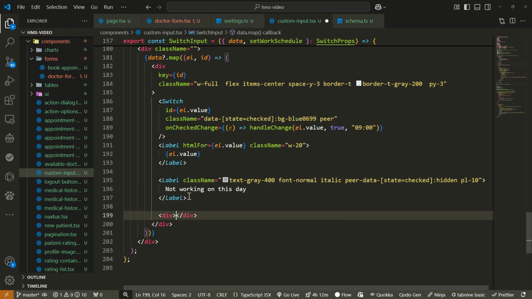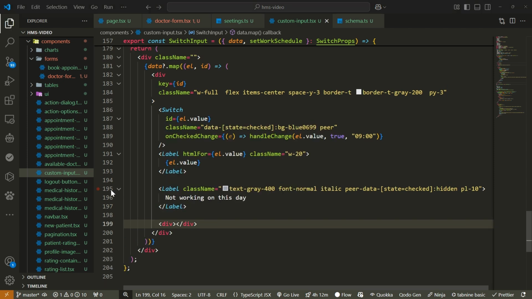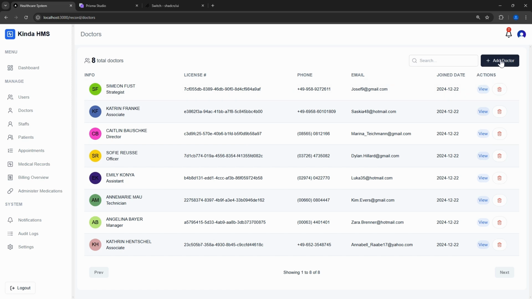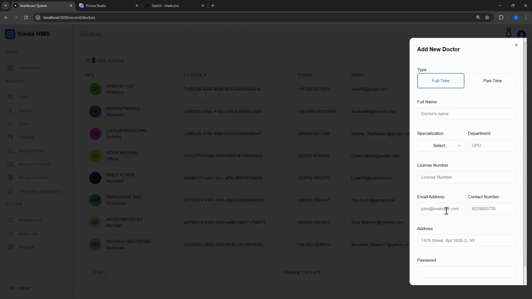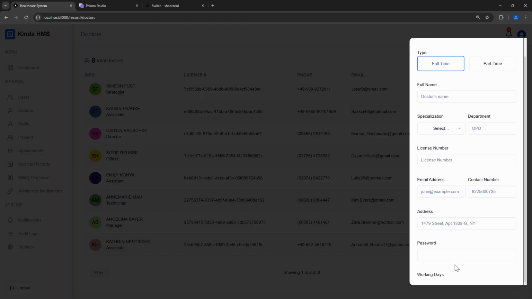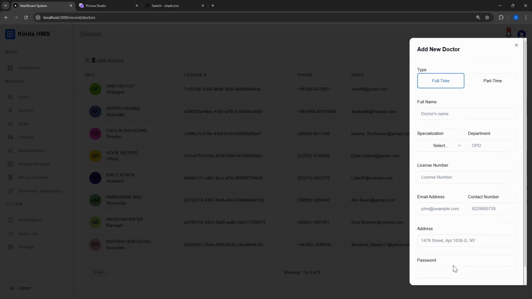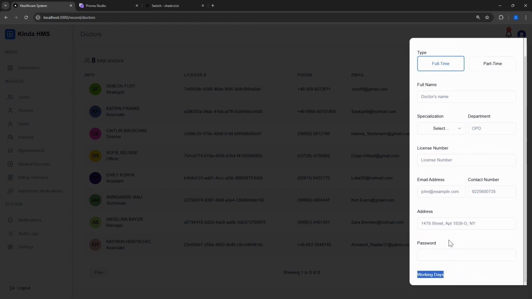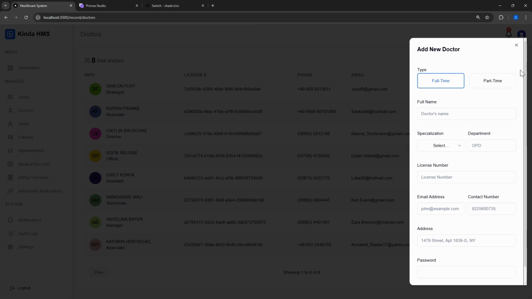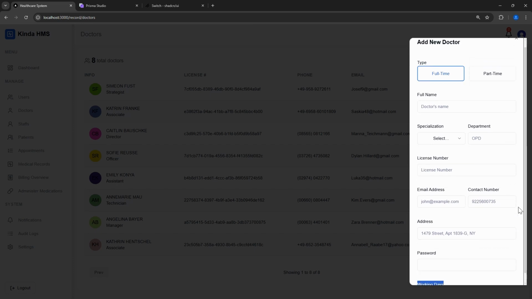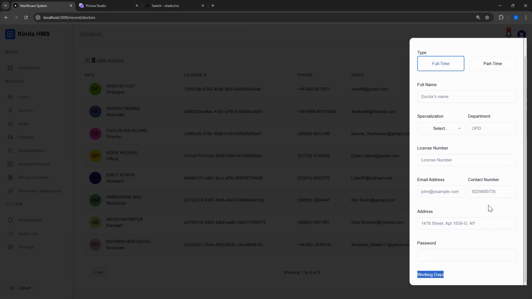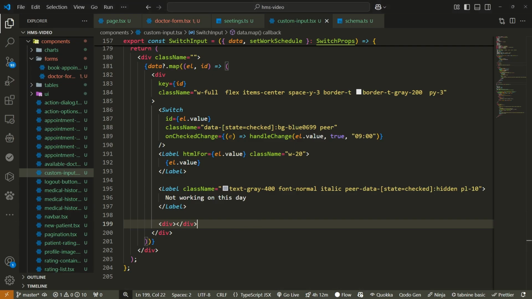Okay, so below this, I can give another div. Maybe we can check our progress. So if I click here, okay, so I have this working days. It's coming up. Okay, so I think the border wasn't showing because of the scroll, the scroll handler. Okay, great.